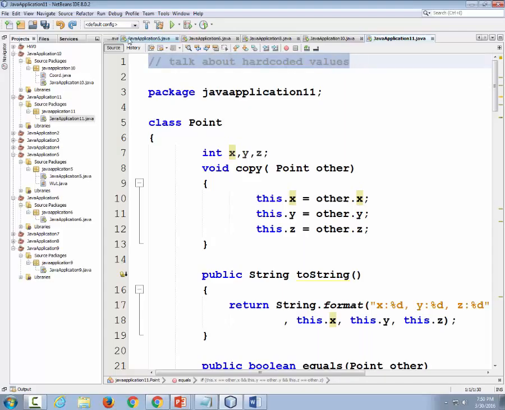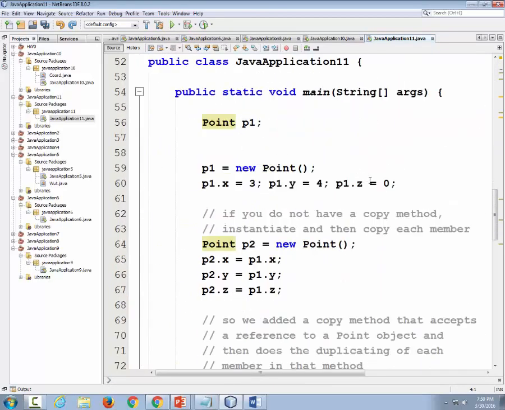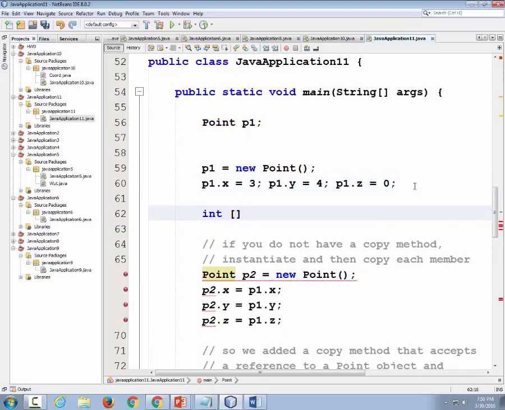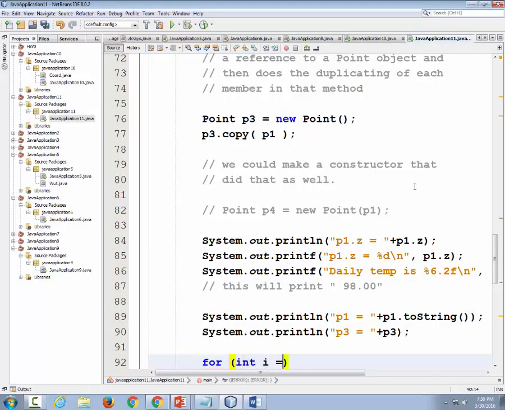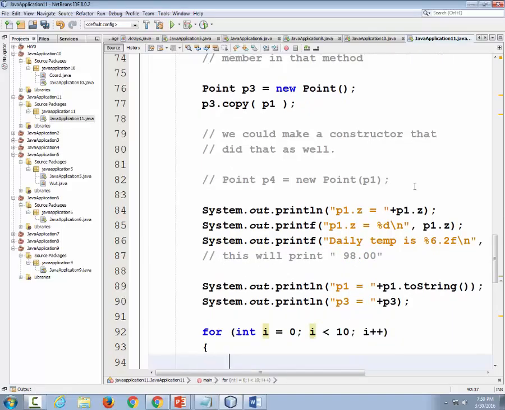Okay, talk about hard-coded values. If you're going to use an array, you know, don't add this. This is just a sample. int iArray is equal to new int, and I decide I want to make it 10 items long so that I can do data entry into it. Then I decide I'm going to write a for loop that's going to allow me to enter that data. So I come down here and I put for int i is equal to 0, i is less than 10, i plus plus. And then later on, I decide I'm going to print it out.